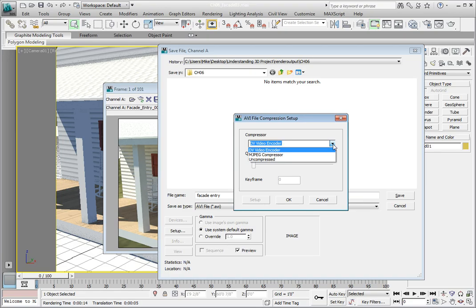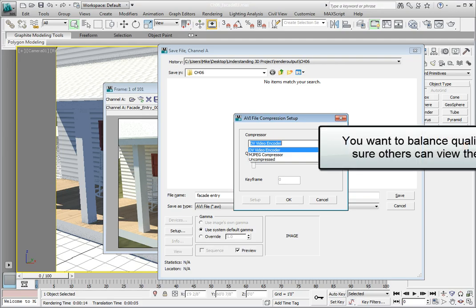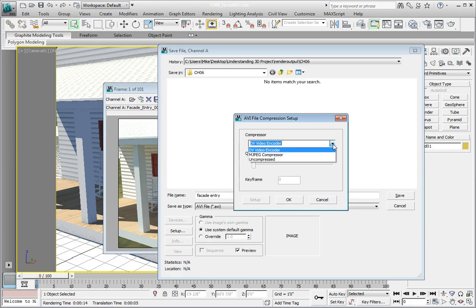When choosing a codec, be careful. Generally, the higher the quality, the larger the file, and the faster the computer you're going to need to play it back on. You want to balance quality and file size, and you want to make sure that your client can play back the codec that you choose. So this may take some experimentation and going back and forth working with your client to make sure that they can view the files that you're sending them.